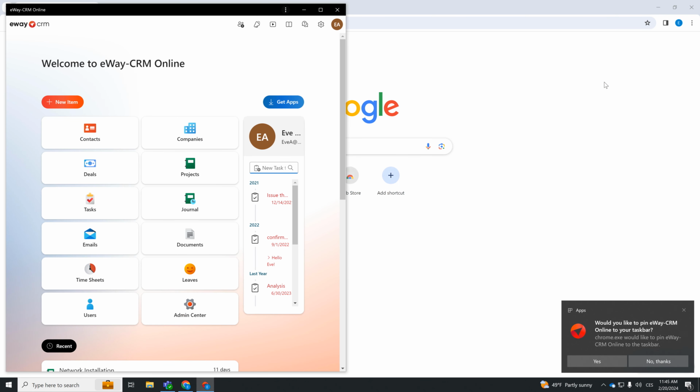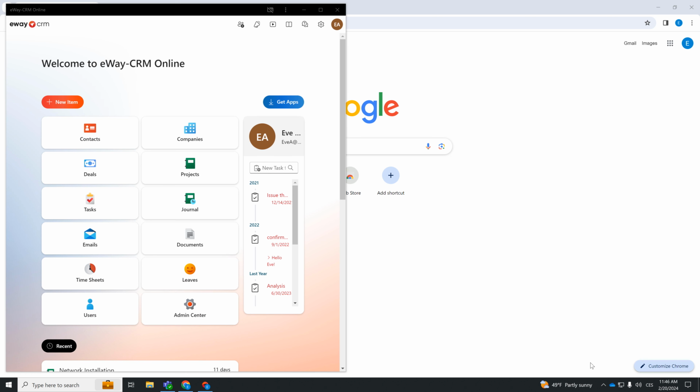And just like with Microsoft Edge, Windows will now ask you to confirm the request to pin the eWay-CRM Online shortcut to the taskbar. Just click Yes and we're done. It's easy.